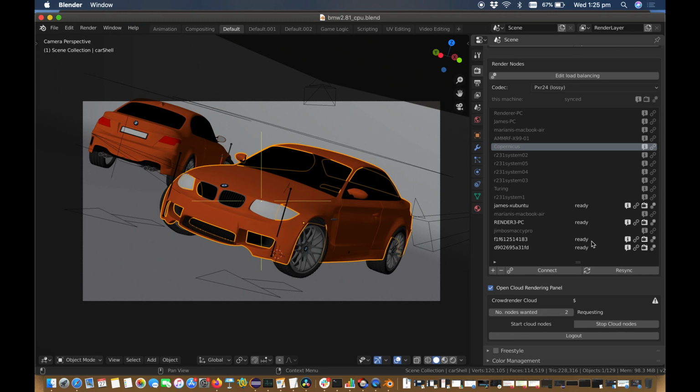Okay, so I'm going to stop my cloud nodes now because obviously I don't want to chew up all my credit just doing tests. I'm going to save it for later. So to do that, I just hit stop. And that's pretty much the use of the cloud. So I think this is good.